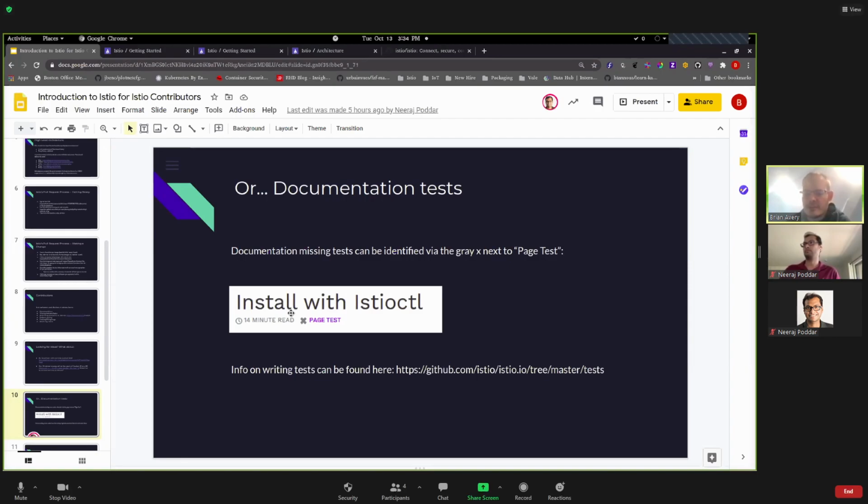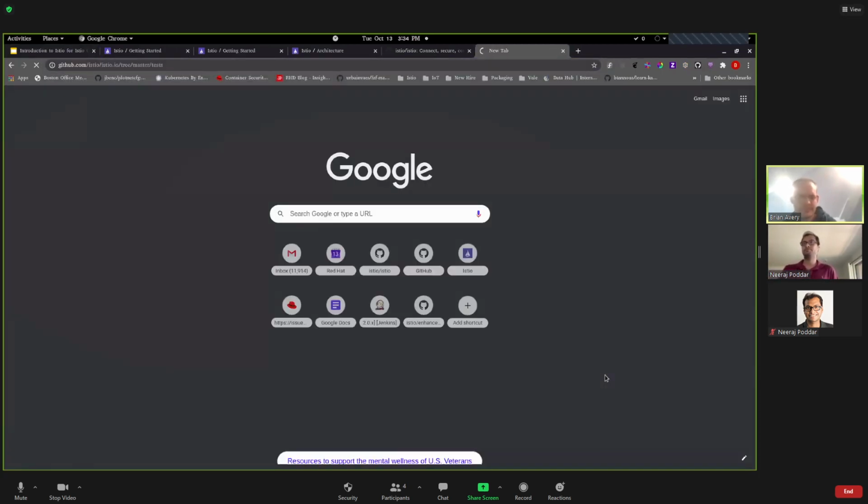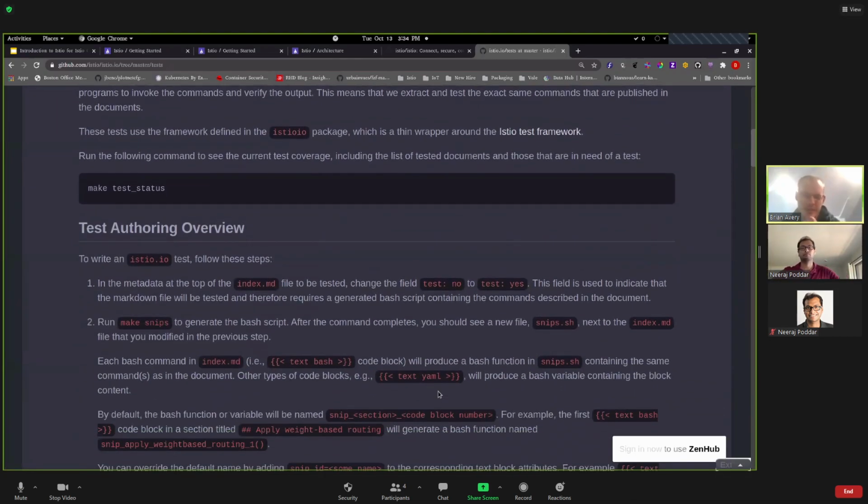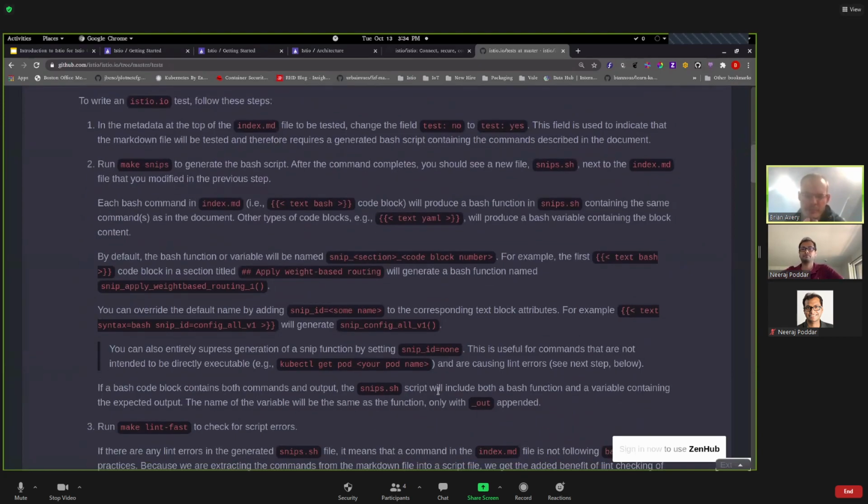You can tell that tests still need to be automated by looking at the documentation page. If it has a gray X next to page test, then that means it doesn't yet have a test. Info on writing those can be found at the link here, which provides documentation on how to write an automated test for our docs. It's designed to be fairly high level, so you don't necessarily have to know Go or anything else. It produces a bash script and tries to make it easy for somebody who's familiar with the documentation to write a test, versus somebody who's an advanced programmer.